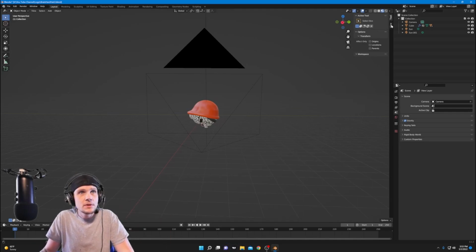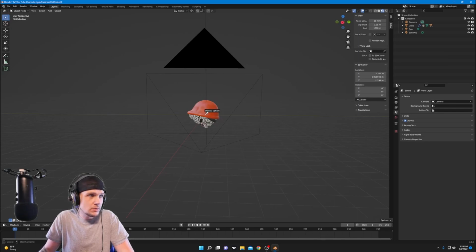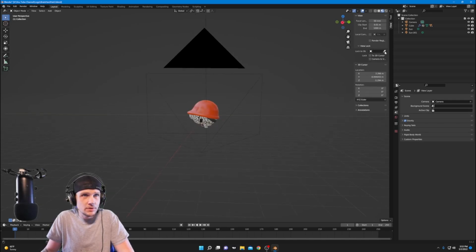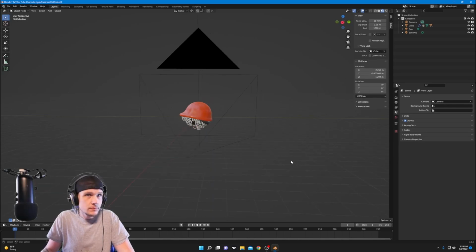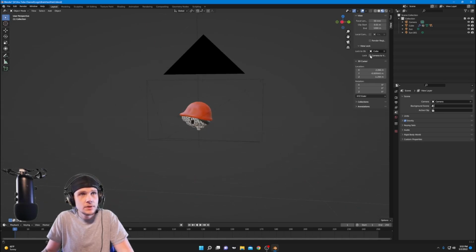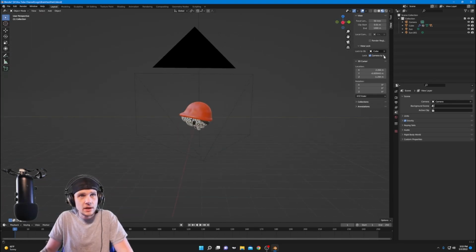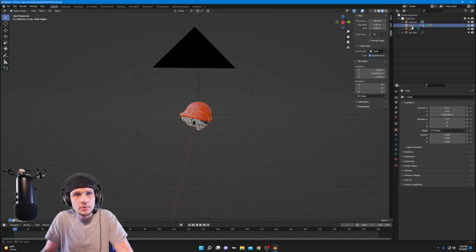So we're going to go to view. And we're going to orbit, lock orbit to this. Lock orbit to there. To the cube. There we go. Camera to view. I believe you need those two. There we go.